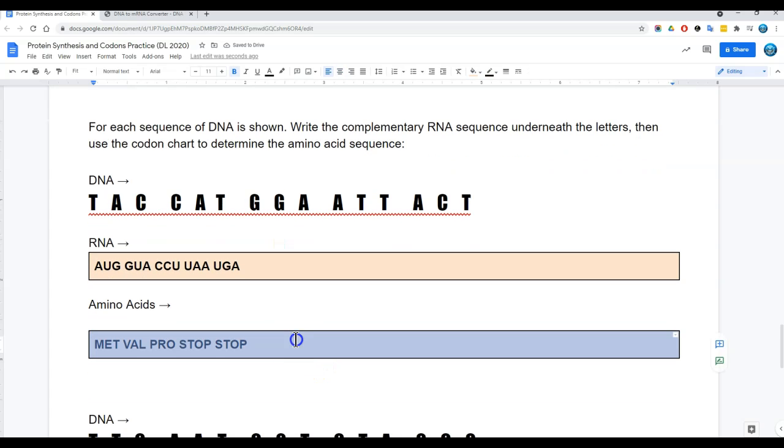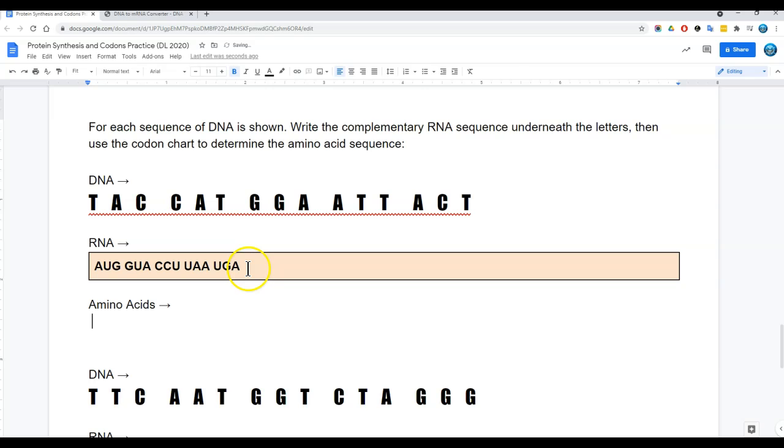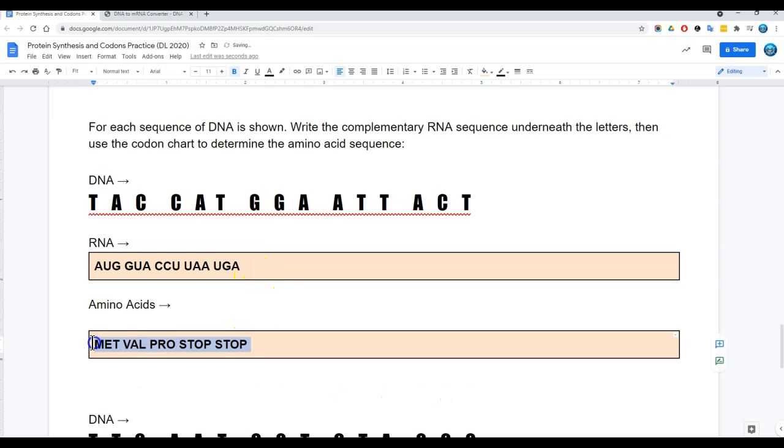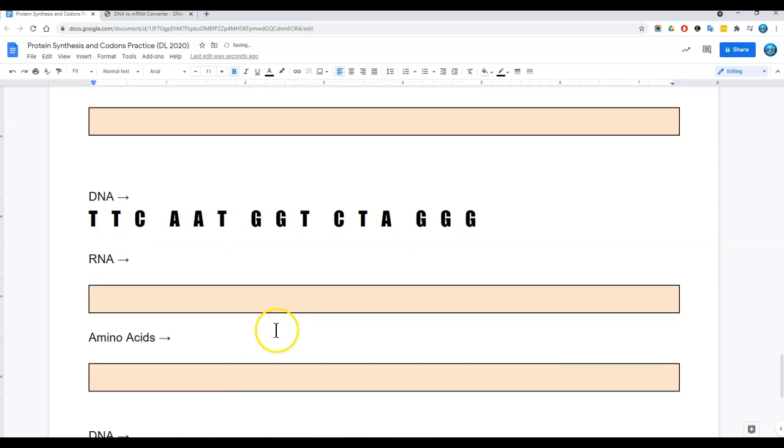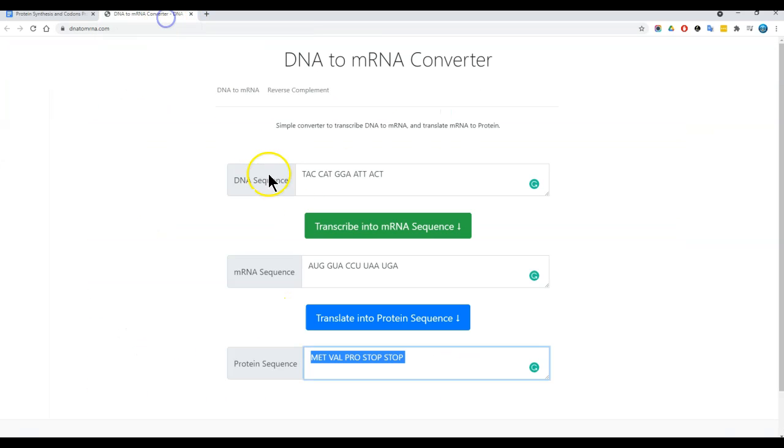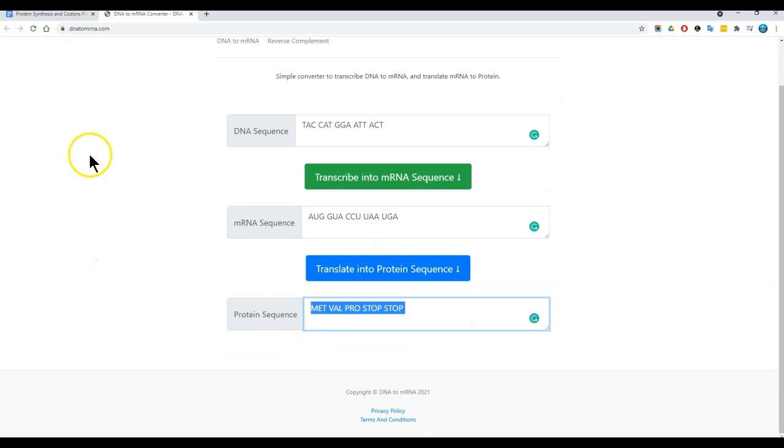Control-C, Control-V. That's it. So just to show you, like I said, that the calculator does a lot of the work for you. So this is all just dumping it into the calculator, making sure it's done correctly, and copying and pasting over. And that's it.